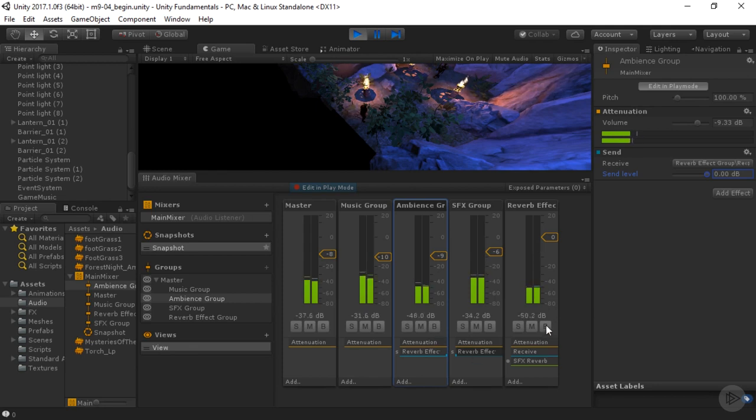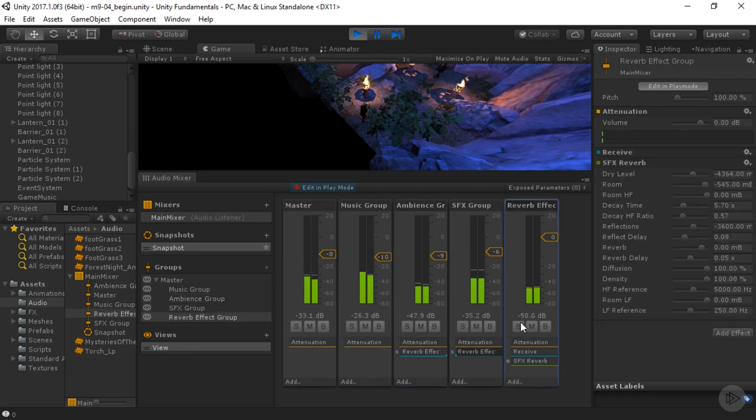Now, if I were to solo the reverb group, you'll notice that we're not able to hear what is happening there. And the reason for that is because it doesn't actually have any audio coming into it except from the ambience group. And so if we turn off the ambience group, nothing is going to come into here.